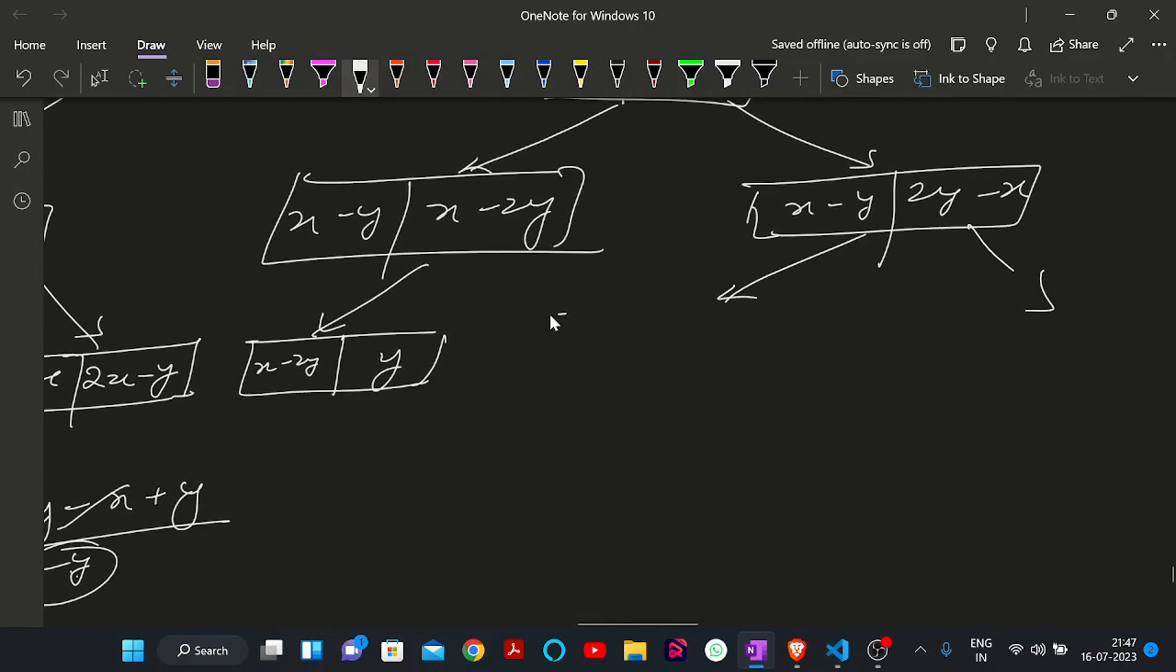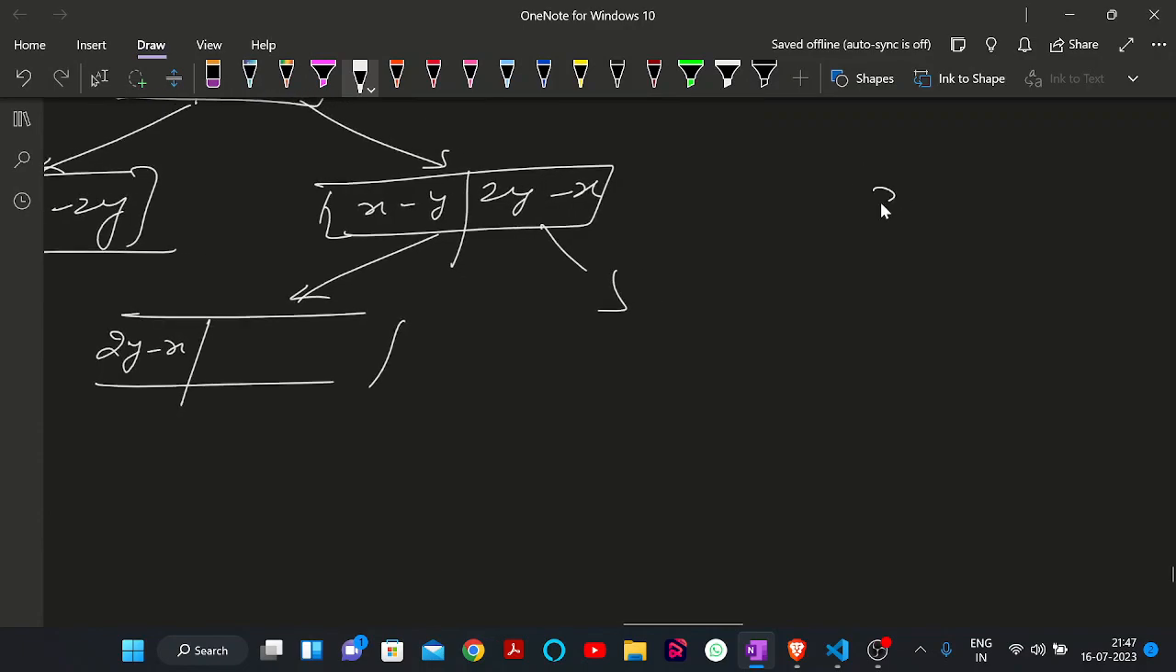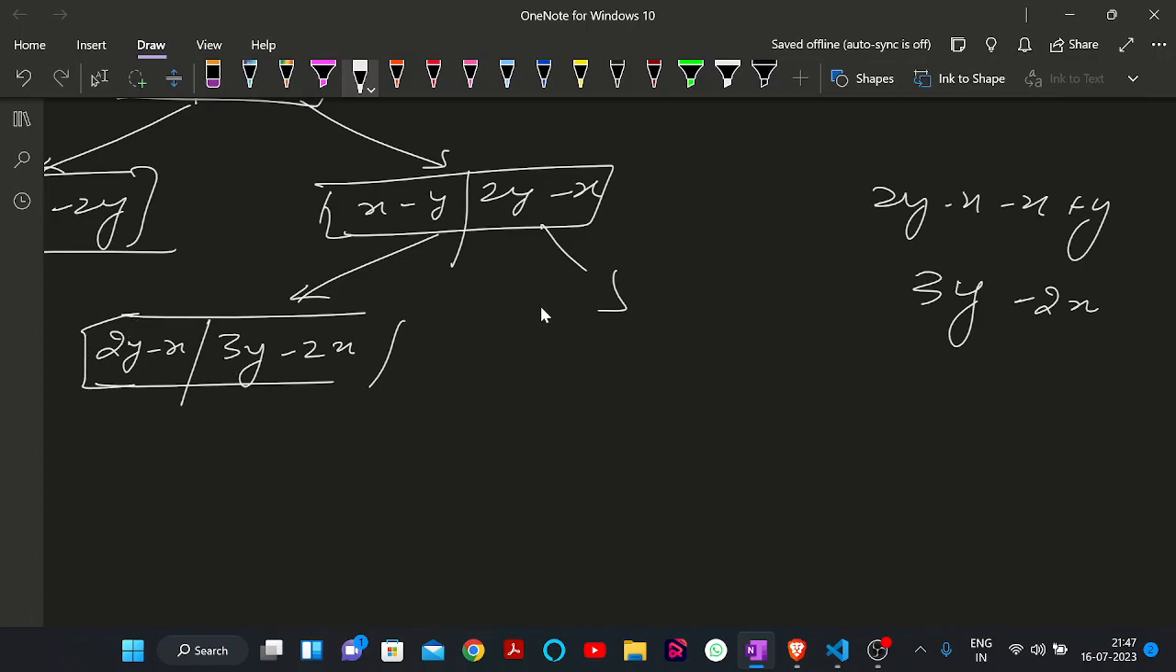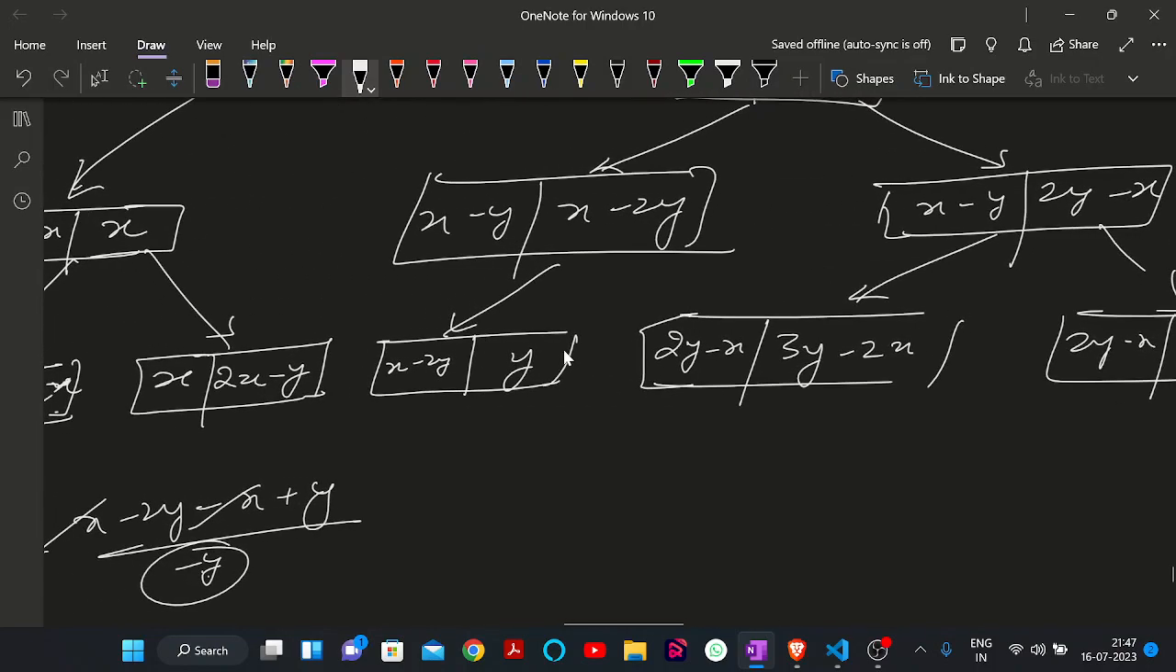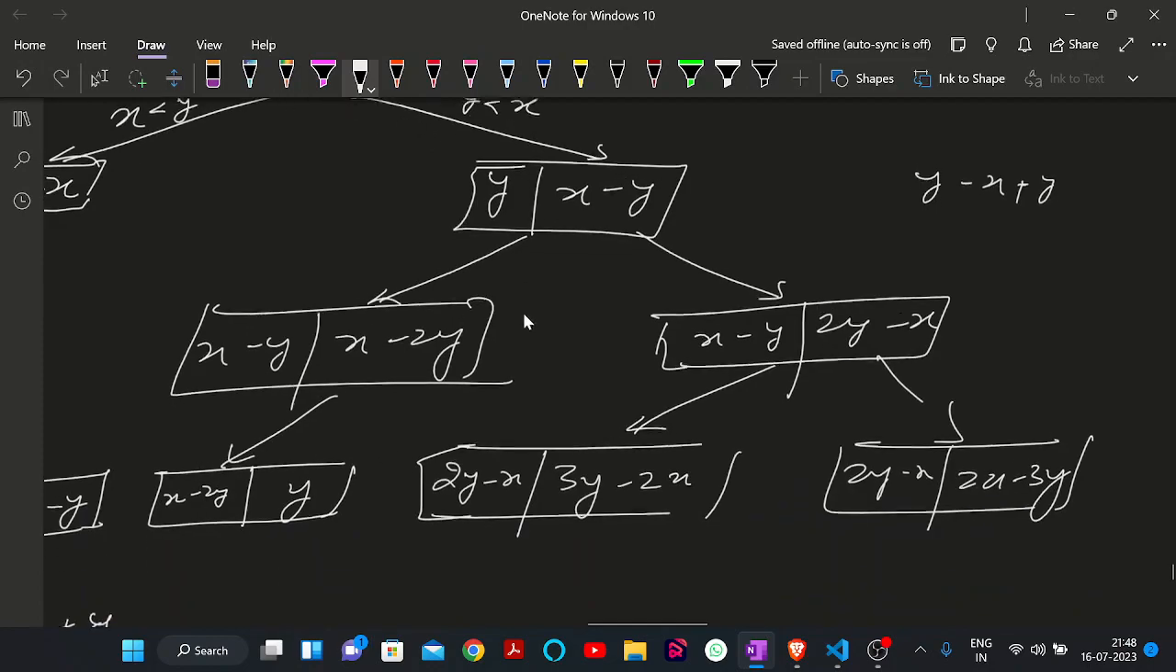From this one, we will get X minus Y. Okay, sorry. 2Y minus X and 2Y minus X plus Y. So that is 3Y minus 2X. And for this one, 2Y minus X, 2X minus 3Y. So I think this will be enough.